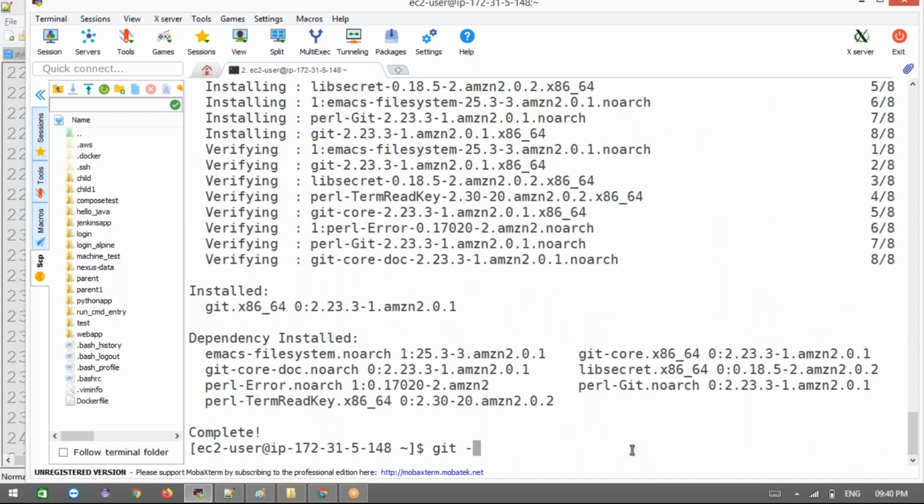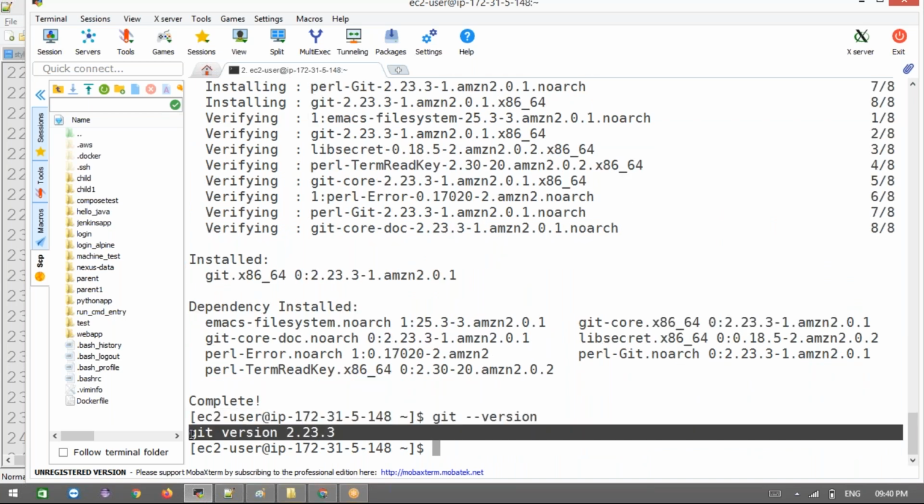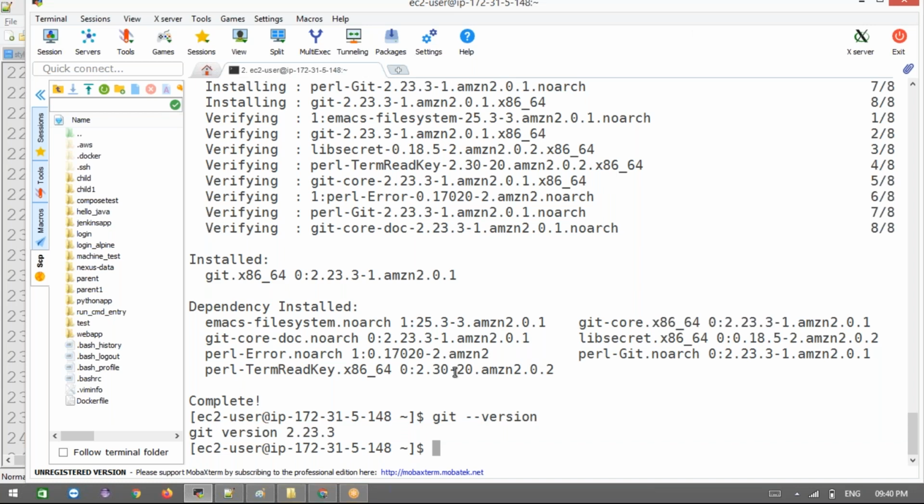Now check git --version. Earlier it showed git command not found, right? Now it's showing that git is successfully installed. This is the git version we installed. Any software you want to install, this is the way we use the command. If it's CentOS, we use yum, and if you go for Ubuntu, we use apt in Ubuntu.